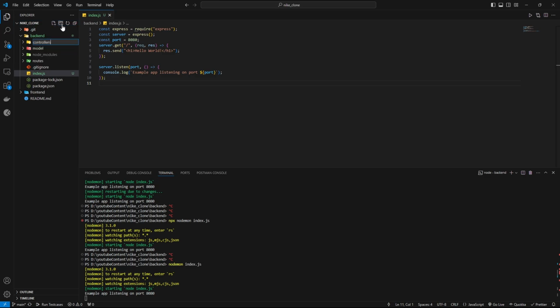So controllers, I'm going to make everything plural because we are going to make many routes, many models, and many controllers throughout this application.